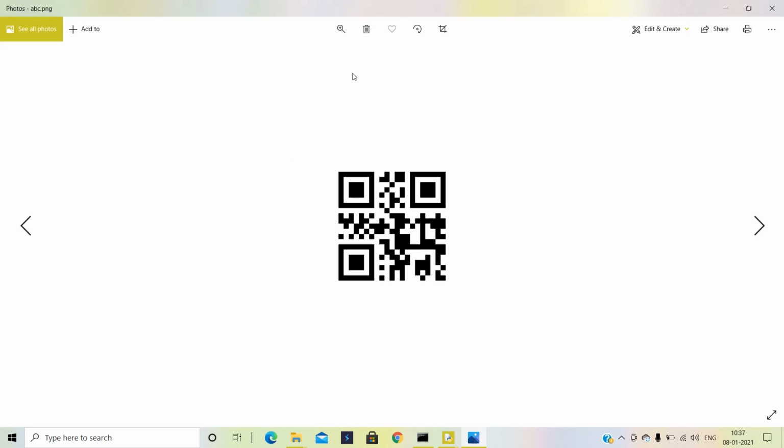This is the code for generating a QR code. I hope you understood very well. Thank you friends. Thank you.